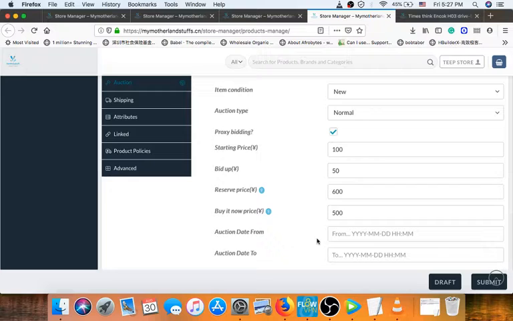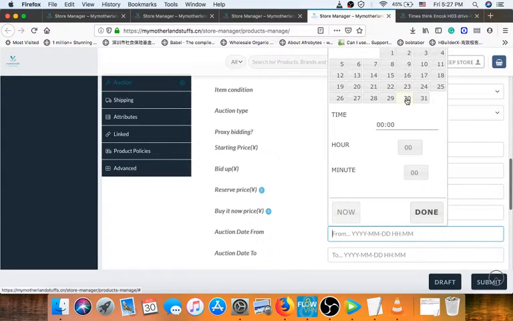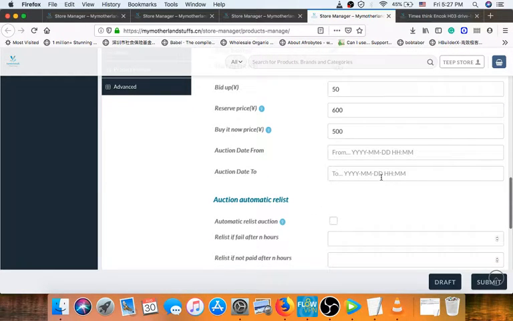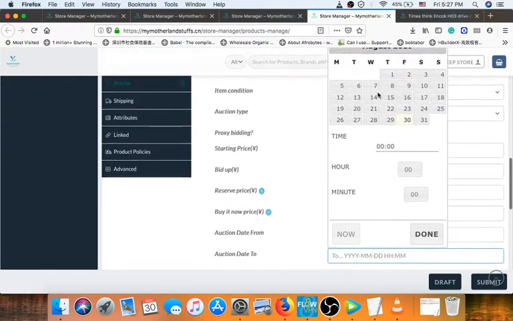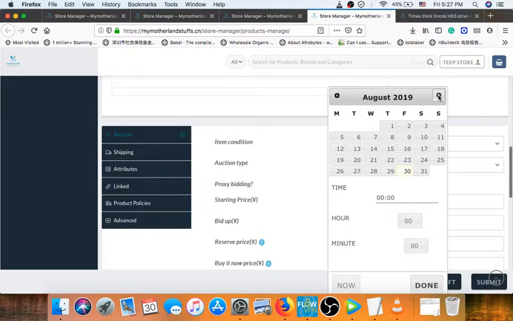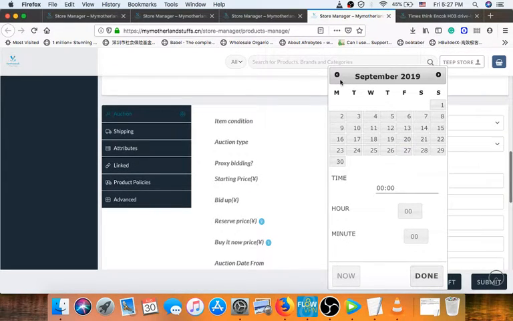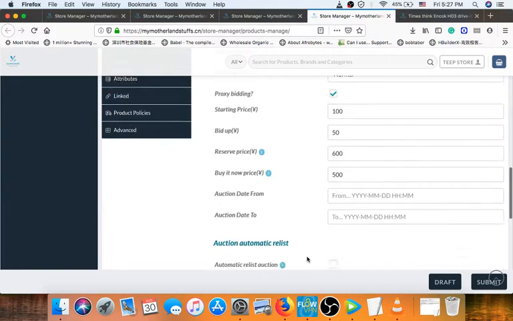Now here you define the auction date. It starts from, maybe you can say you start from now, or you can say you start from tomorrow, and if you want, you can also define the time: the hour, the minute is up to you. If you want it to start right now, at the same time when you finish listing the product, you click on now, right? That's how it works. And you also define the date it ends. Here you change the dates, September, and so on, right? Good.